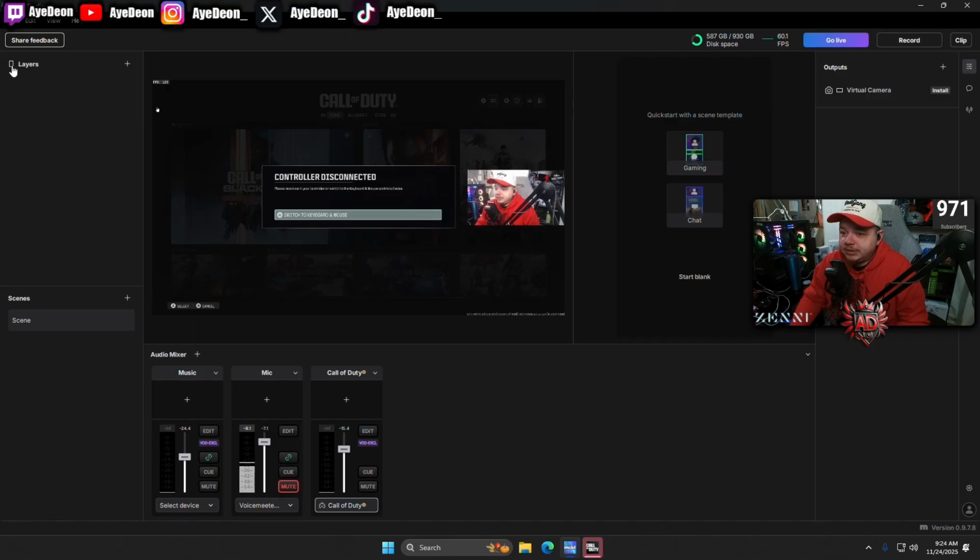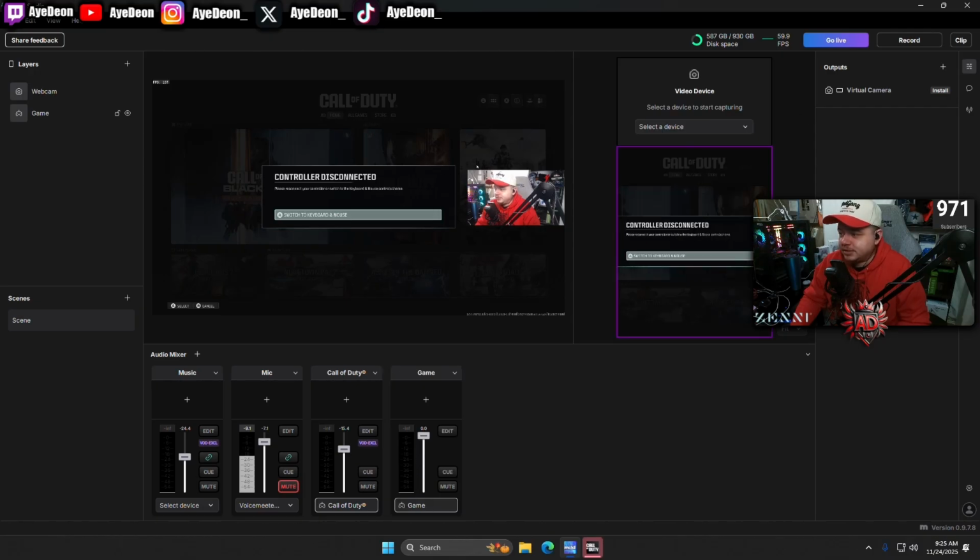Now, if we're going to get into the vertical here, there's one good thing about this that is going to change things for you a lot. It is the duplicator. The duplicator here is fire. Before we can do that, you can pick either gaming or chat as a template. We're going to do gaming because that's what we're doing.